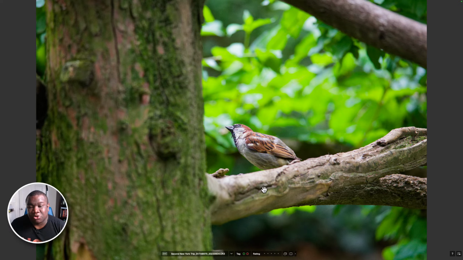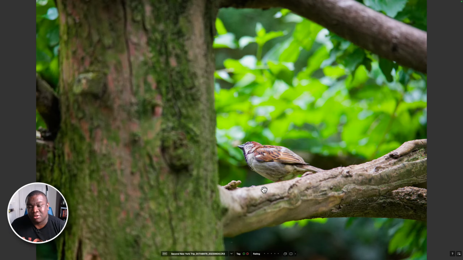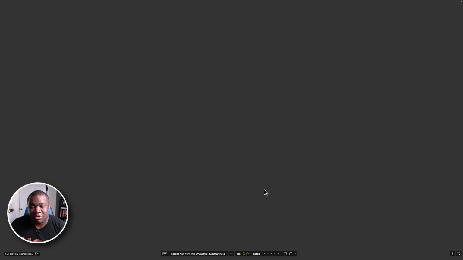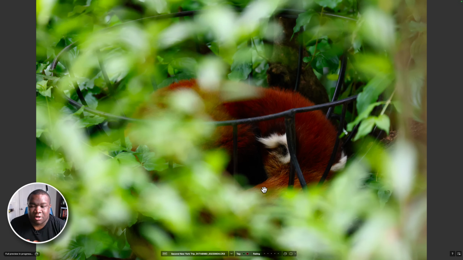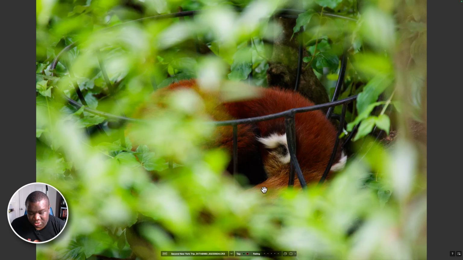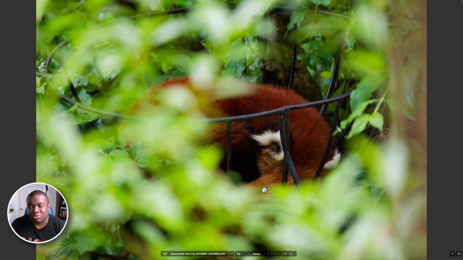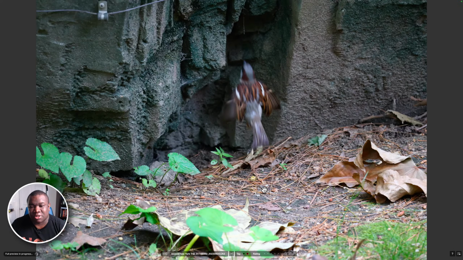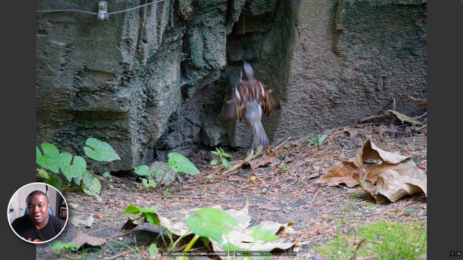Then there were some little birds in the trees. Now these are actual wild birds, if you will. They just happened to be in the zoo that day, probably eating some of the food of the animals in their habitat. I actually like this photo primarily because of all the greenery that's going around the animal. I have no idea what type of animal this is because I'm not some genius like that.